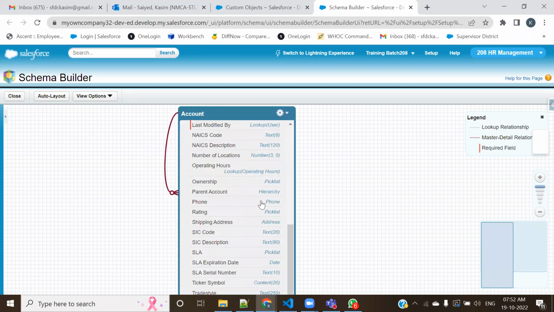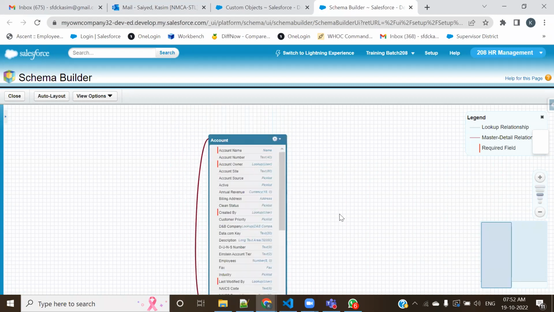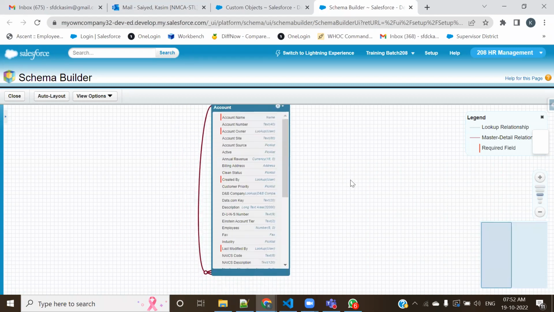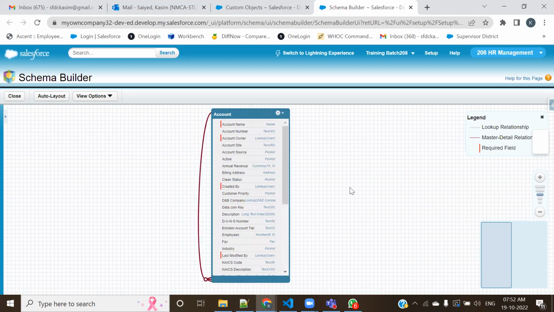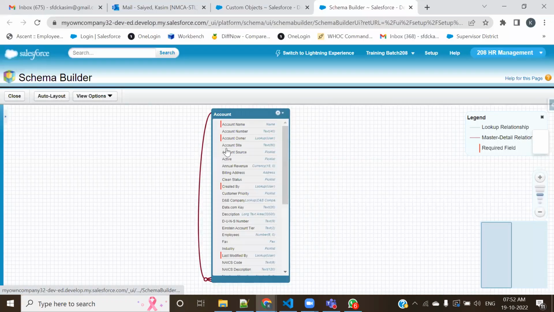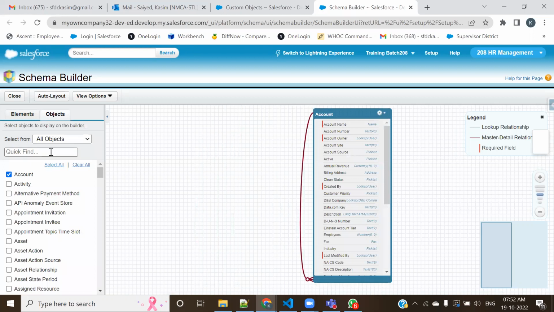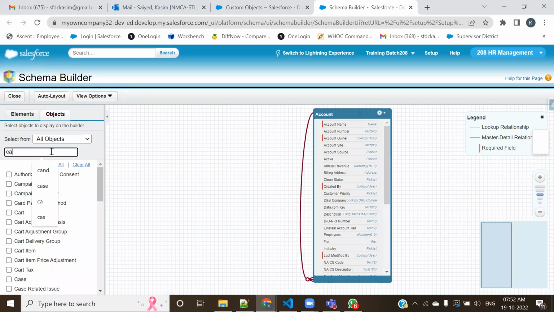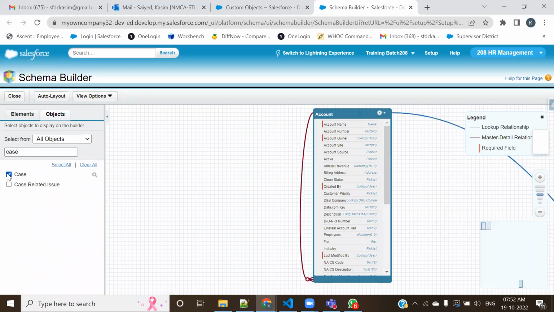The first observation that I get: your schema builder is a graphical tool, else your developer console is not a graphical tool. All right. So this is the first good thing. Now let me show you one biggest advantage of using a schema builder.